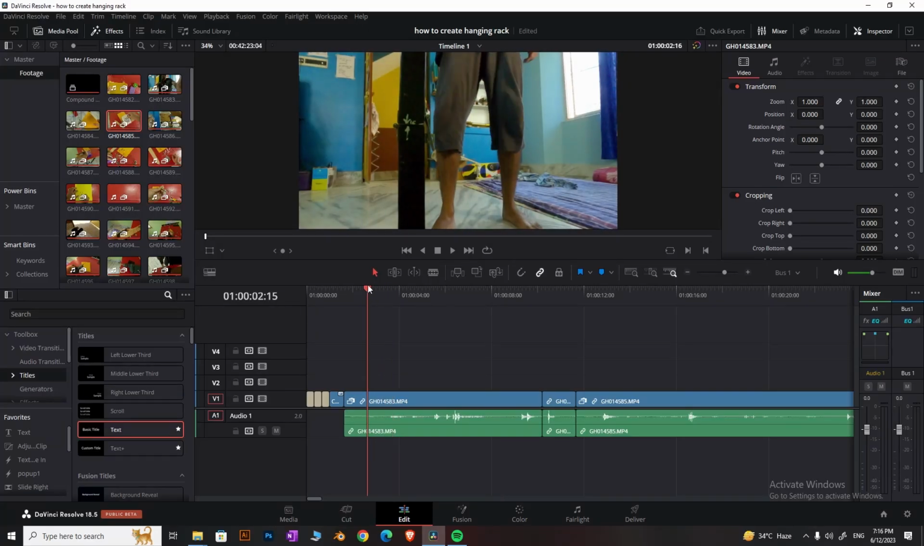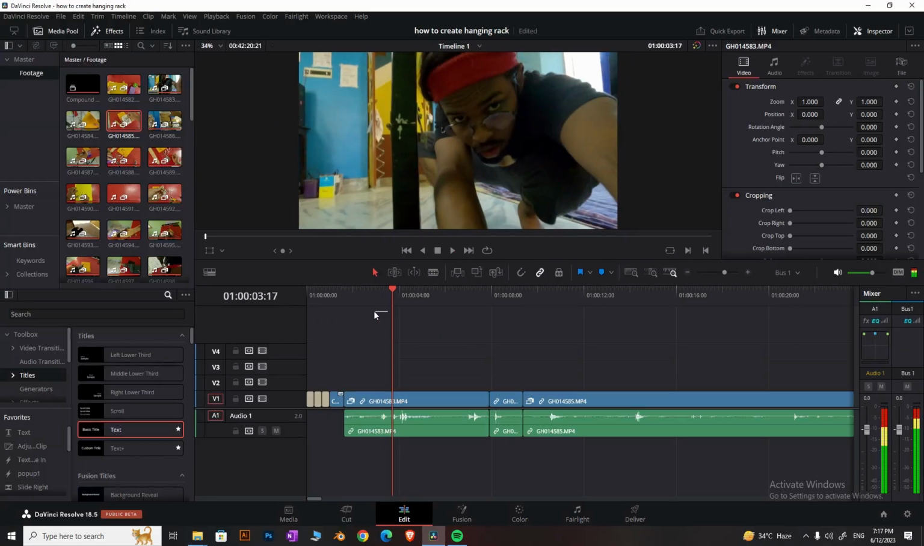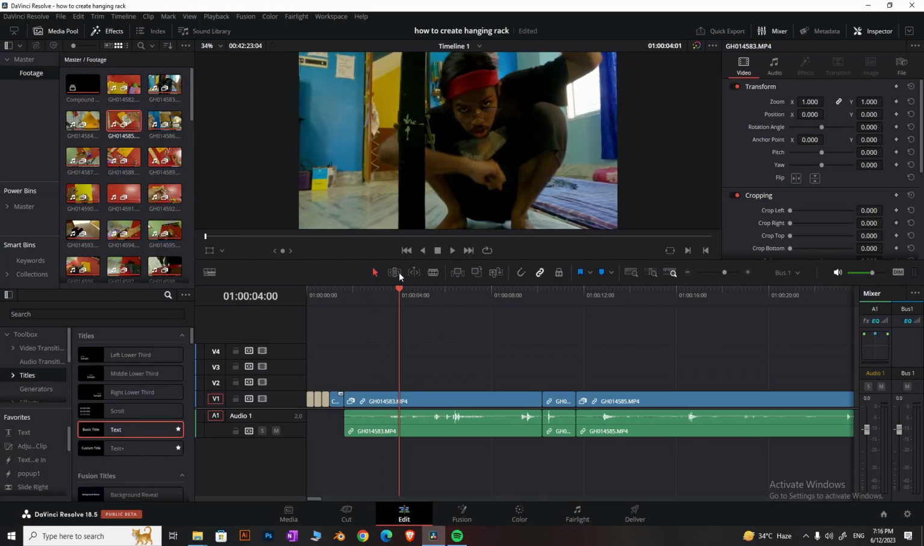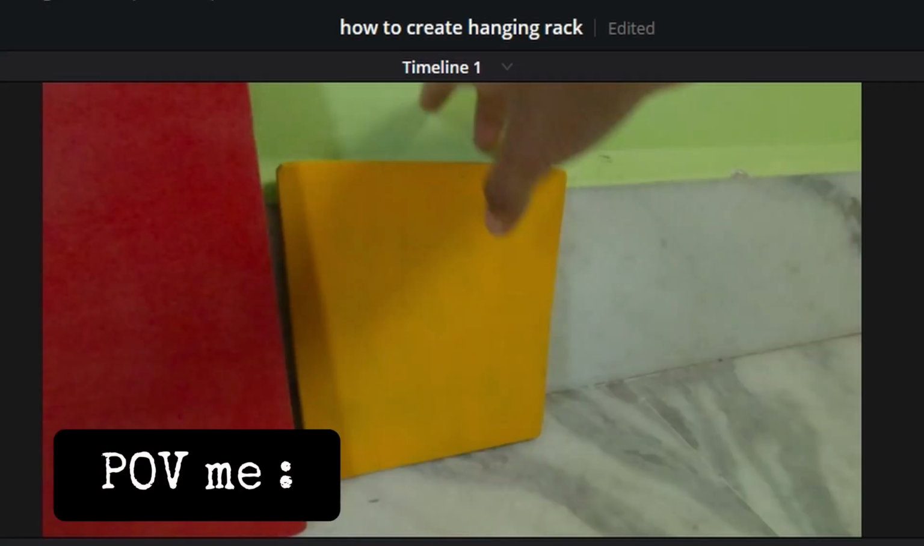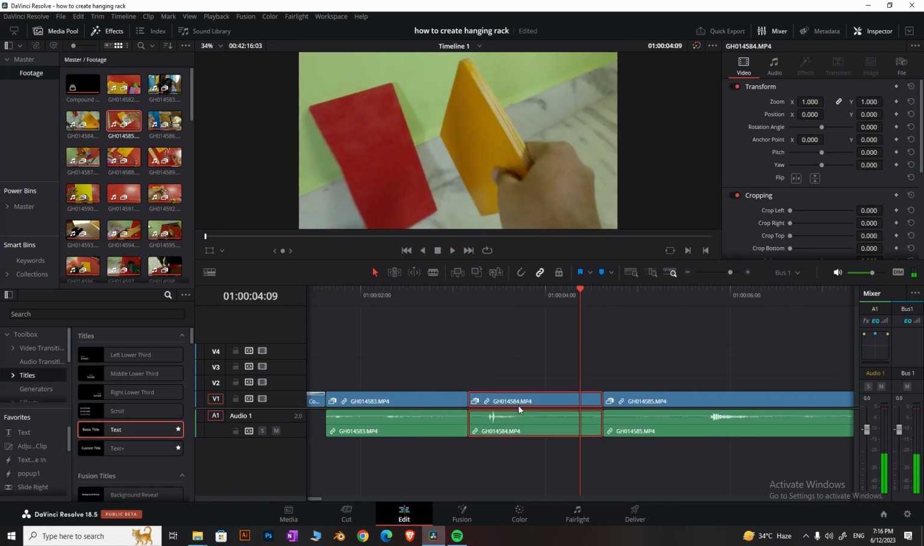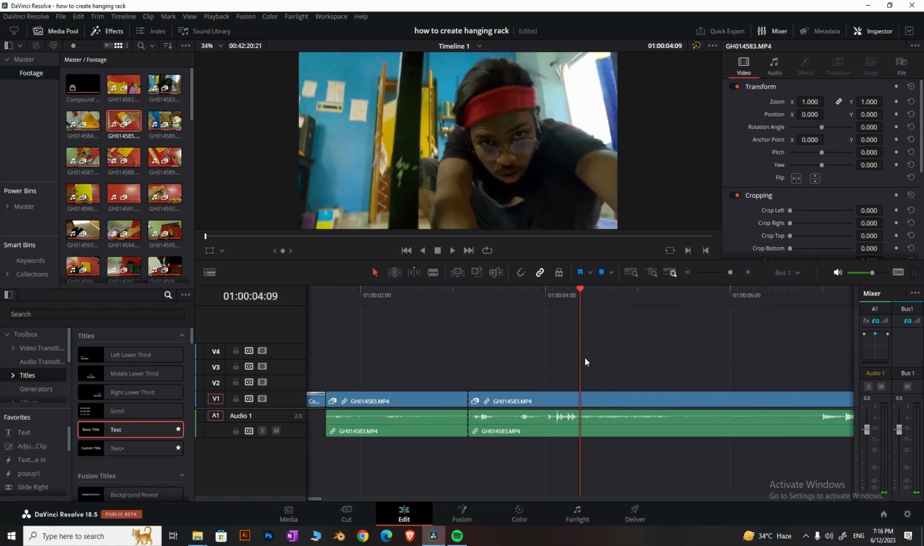So in this shot, what I'm doing is leaning down and grabbing the piece of wood from there. So here I use 2 shots to do that. In this shot I grabbed it in a POV of the wood, and the second shot is a POV of me, and that's what I'm trying to achieve. So I cut it where I leaned down, grabbed the wood and took it.